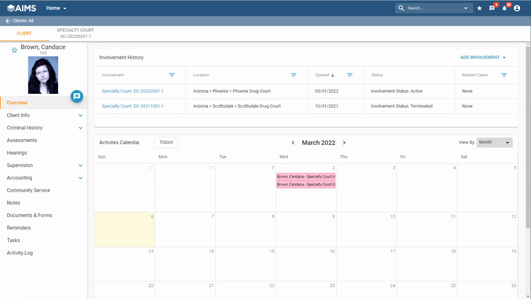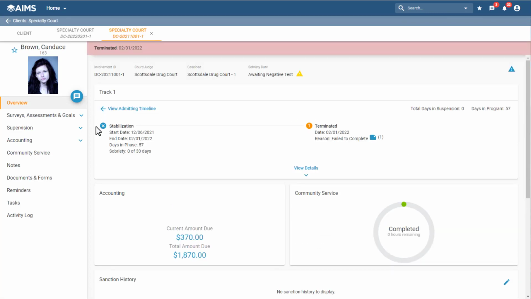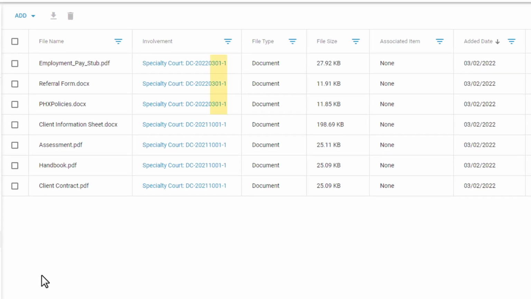Even though this client only has specialty court data, I can see in the involvement history that they had a prior specialty court involvement and they were terminated. So if I want to, I can still view the information from that involvement. The Client tab will show me info from both of those involvements as well. For example, the Documents page shows me both documents relating to their involvement with ID ending in 301 and documents from the involvement with ID ending in 1001.